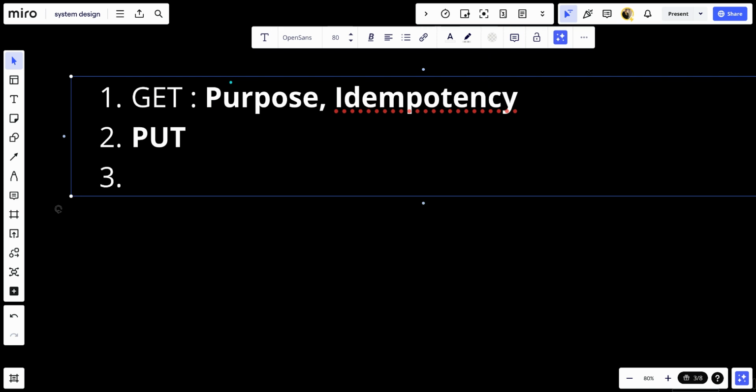We have number three, which is DELETE. The purpose of it is that it removes a resource. In terms of idempotency, yes, it's idempotent because once a resource is deleted, subsequent DELETE requests to the same resource URL will have no effect, assuming no new resource is created at the same URL in the meantime.